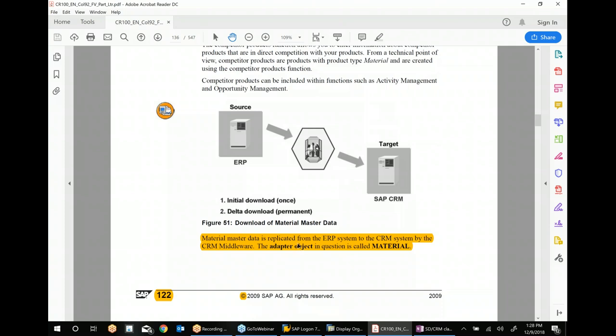So material master data is replicated from ERP to CRM using CRM middleware, and the middleware object which is used to download the data is called material. So material is an object which can be used to download the data from ERP to CRM. And I will be showing that also when we're doing the middleware, where this object is and where this initial load and data load is. Okay, so we'll talk about that as well. But for now, make a note of it.